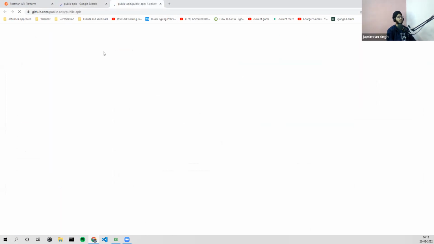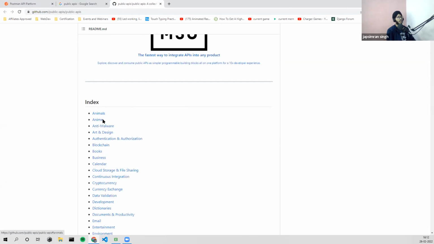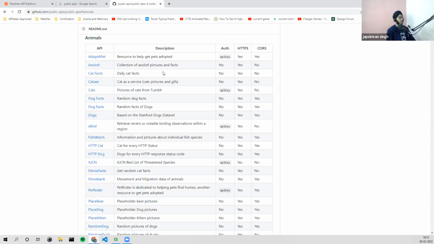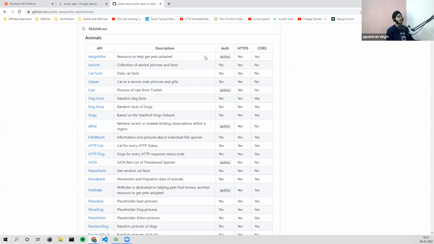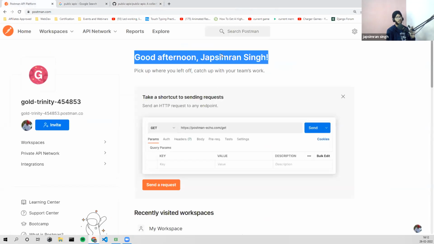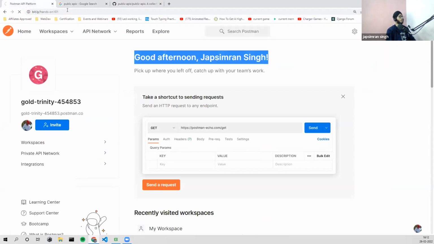These are some of the public APIs available. Okay, and animal, let's use animal. This is the API. Don't go with authentication; if you want to, it's a plus point, and you have to do the same thing which I did.